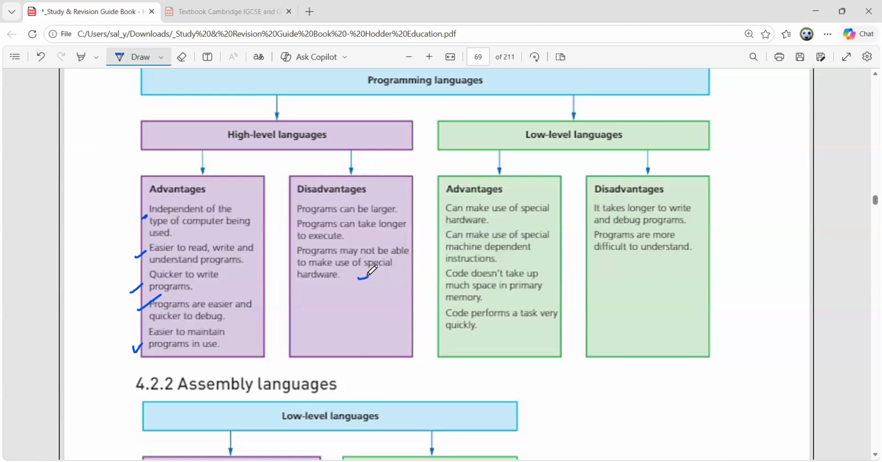But if we talk about the low level languages, they can make use of special hardware, that is the registers, they can work on registers. They can make use of special machine dependent instructions. So machine dependent instructions are available in your low level instruction set, but not in your high level. Code doesn't take up much space in the primary memory, can perform the task very quickly. So whatever were the disadvantages of high level are converted into the advantages for low level.